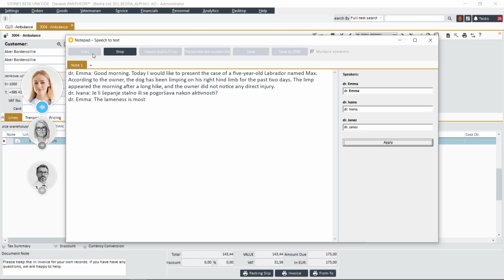The lameness is most pronounced after prolonged activity, while it improves somewhat during rest.